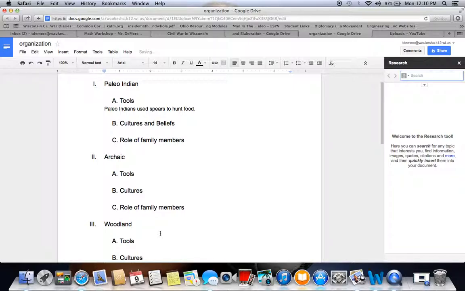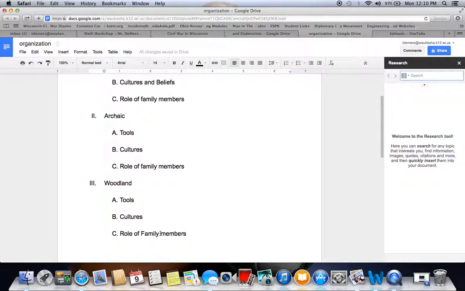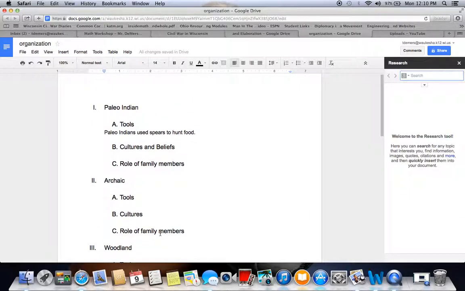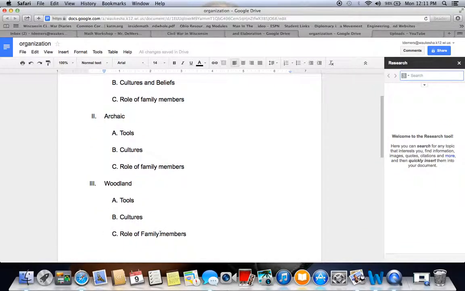So what I want you to do when we're done with the presentation is that I would like you to create an organization chart like this so that you can just start filling in facts and then we can start writing paragraphs within those. It'll be an easy way for your readers to make sense of what you're writing.